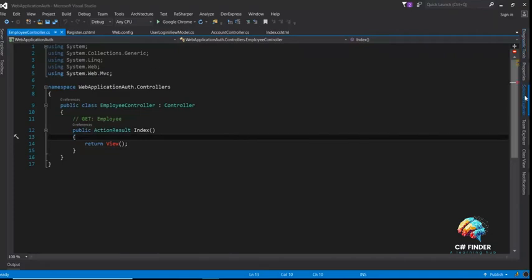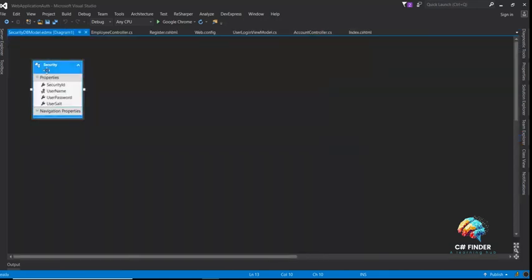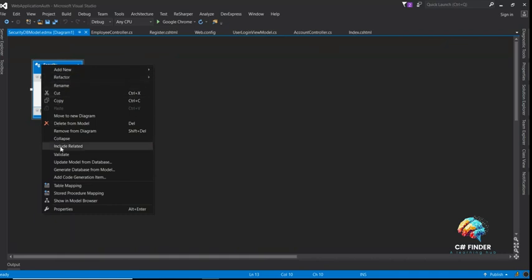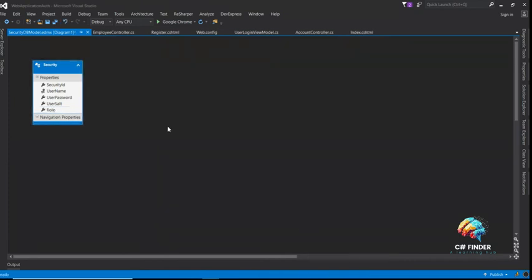Just update the Entity Framework model. Open the Entity Framework, right click, Update Model from Database. Just refresh the table, because I have added one more column, the role, and finish. See, here you also get that role.